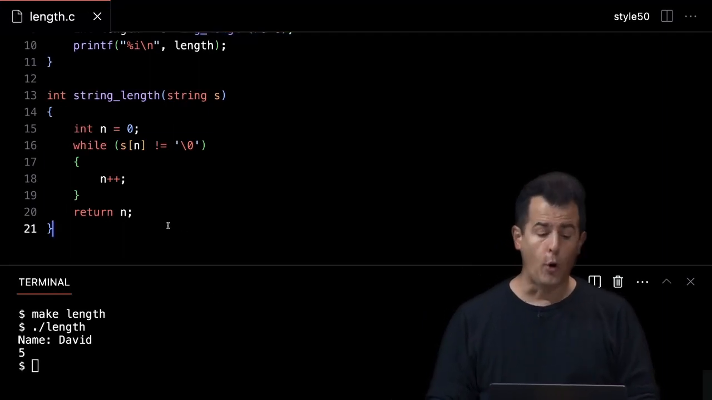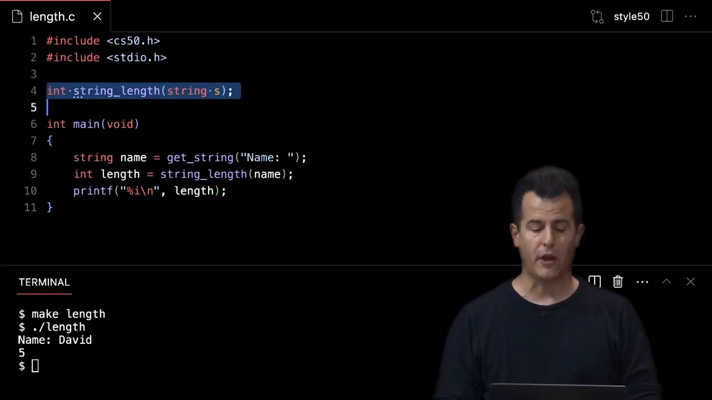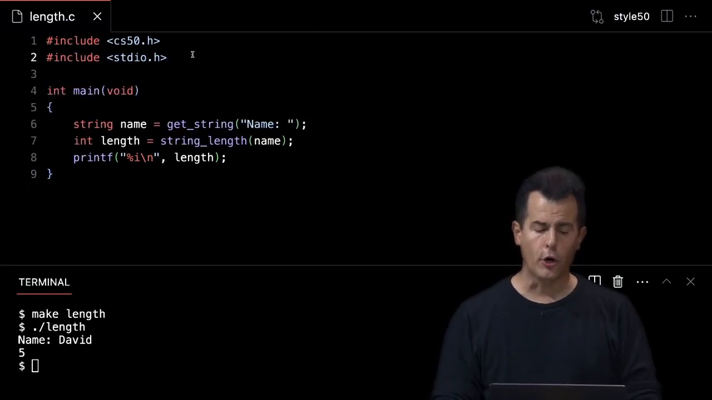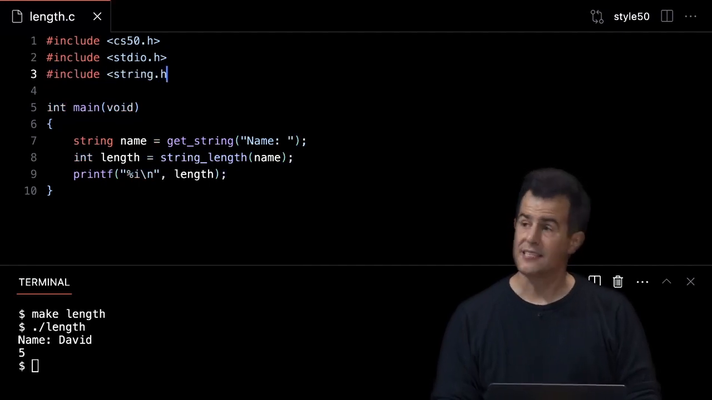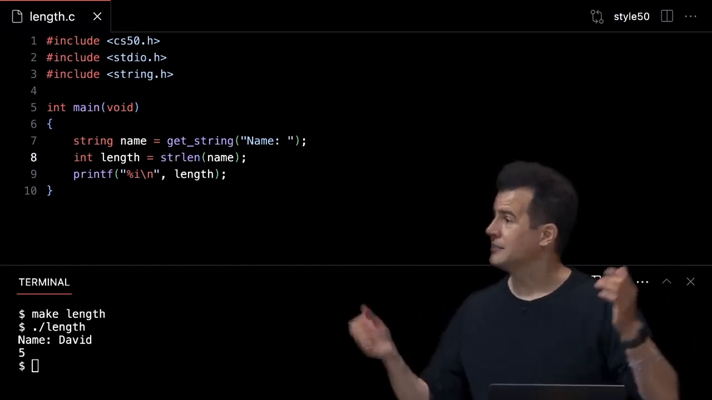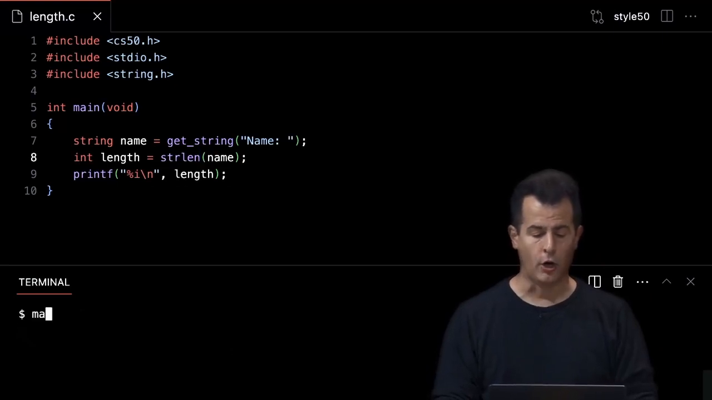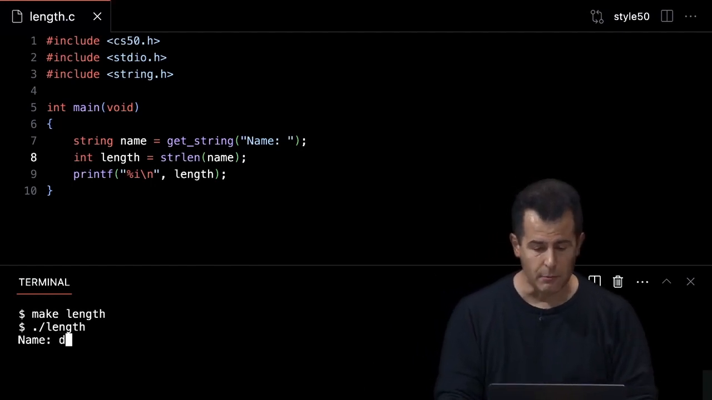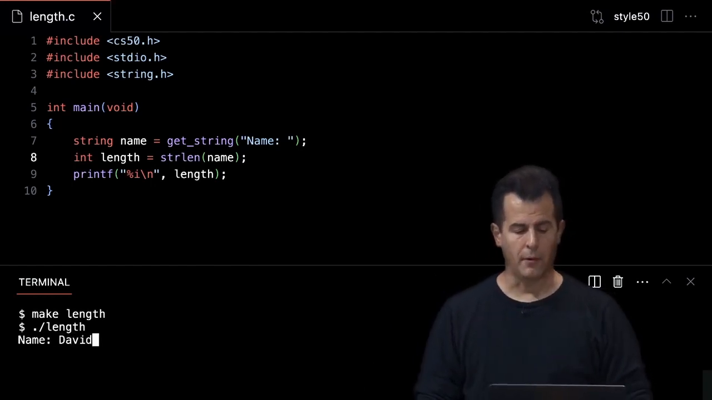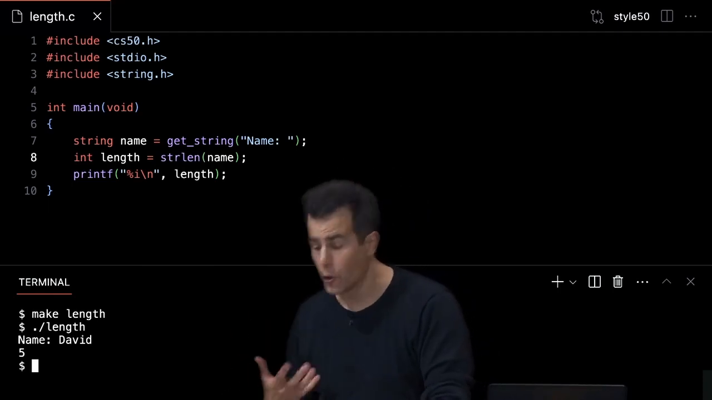Well, if I go back to VS Code here, I can throw away the entirety of my string length function. I can throw away the prototype, therefore, and I can include a third header file, string.h, inside of which I claim now is this function called strlen that I can just use out of the box for free because someone else wrote this function for me. And string.h will teach the compiler that it exists. So if I now do make length and ./length, now I have a similarly working program that doesn't bother having me write unnecessary code. So this is another example of a library.